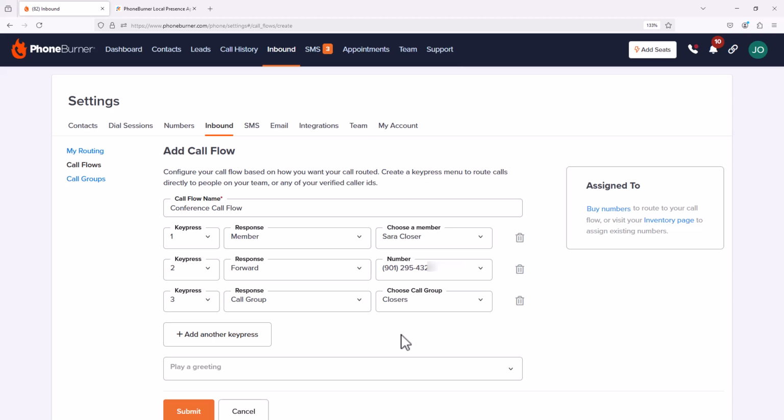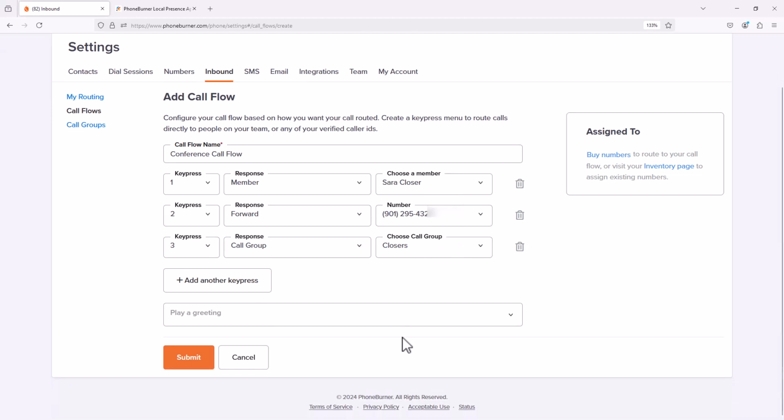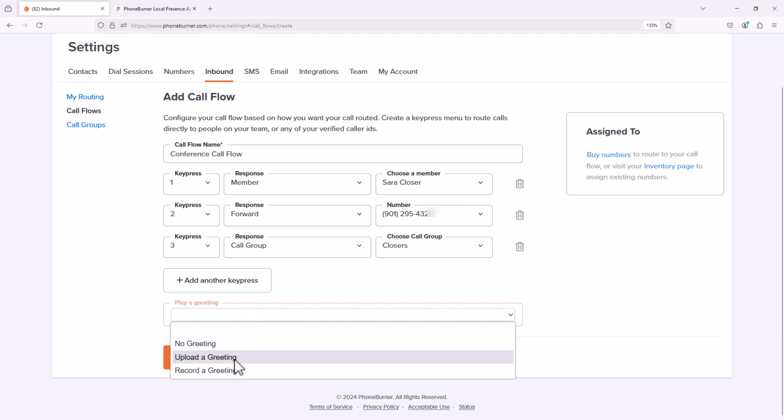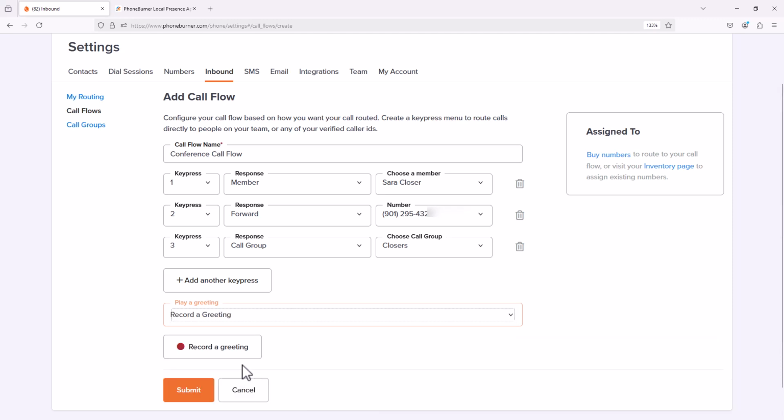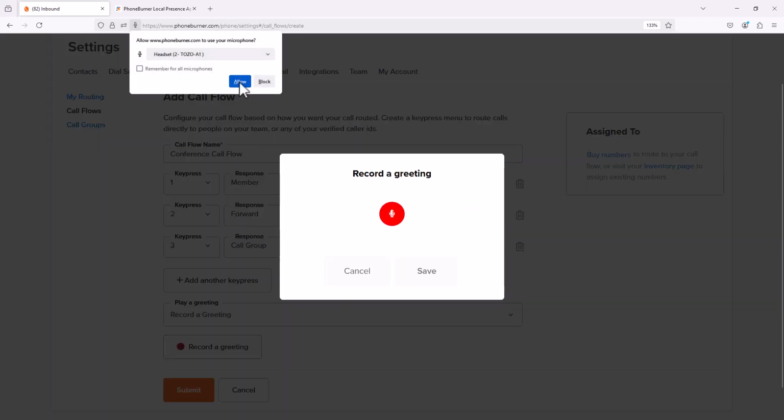I'm going to go ahead and move on to the last option here, which is play greeting. When somebody calls a phone number that's routed to this call flow, we need to play a greeting to them. They need to know what 1 does, what 2 does, what 3 does. We need to give them directions. They're not going to have any direction unless we give it to them. We need to go ahead and click on this play a greeting menu and either upload a greeting or record a greeting. I'm going to choose record a greeting. And then I'll see this little record button. I'm going to click on that, grant access to my microphone.